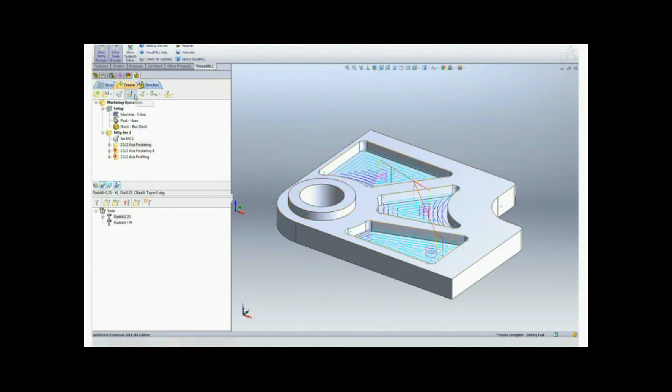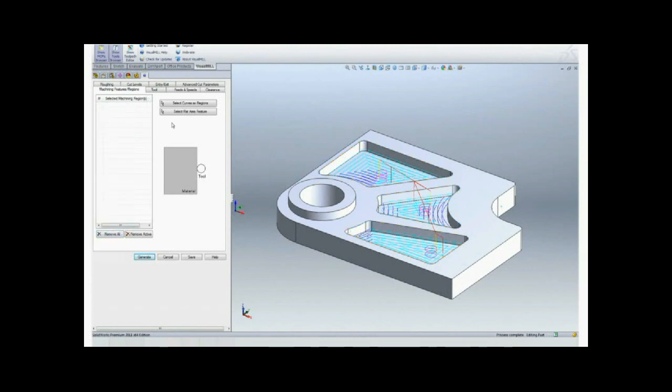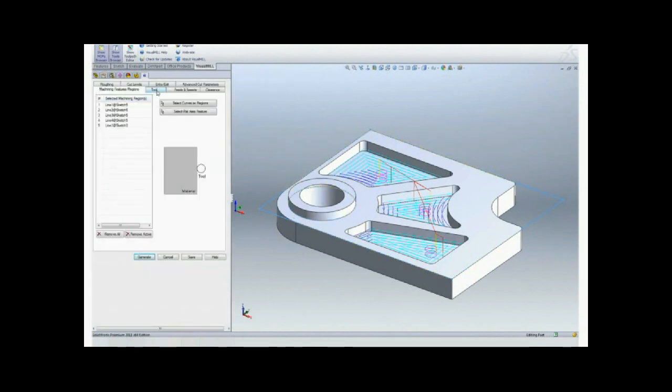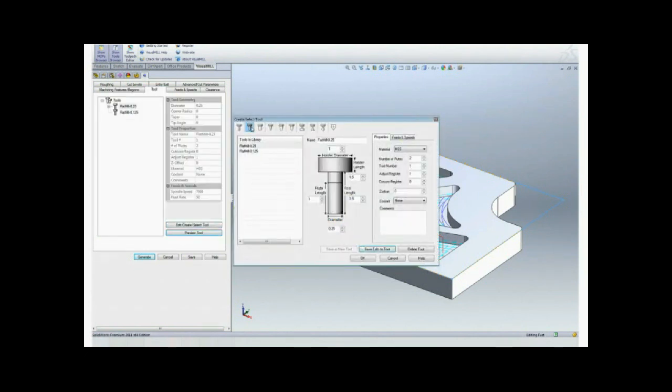So I'm going to go ahead and select 2.5D milling, facing, and specify machining features. I'm going to pick the island in here. I could also add new tools as I go along programming the parts. I'm going to create a 1/2 inch end mill and specify a tool number.